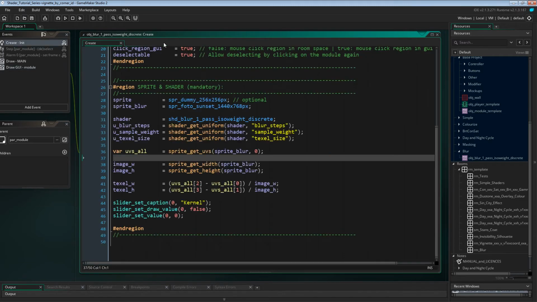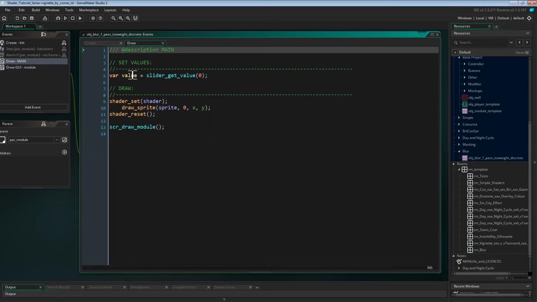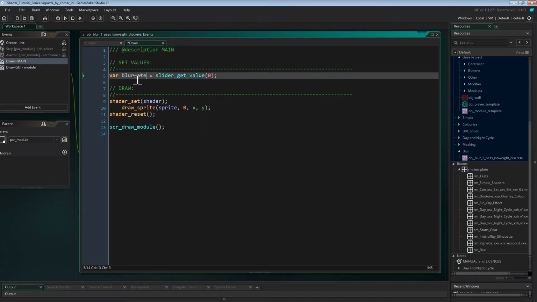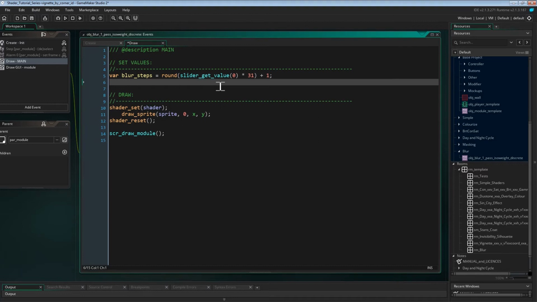Now the draw event. First let's prepare some local variables we'll need. The first being blur steps. I'm going to use slider 0 of the base project for this. var blur_steps = round(slider_get_value(0) * 31 + 1). Blur steps will be the blur steps to each side of the calculated fragment. Slider 0 returns a value from 0 to 1. So this line will return integers from 1 to 32, and thus the kernel size will go from 3 by 3 up to 65 by 65. If you're not using the base project, set up a slider of your own or hardcode a value.